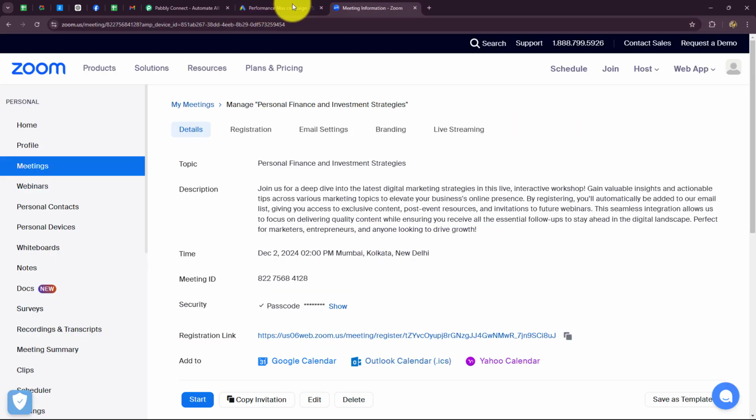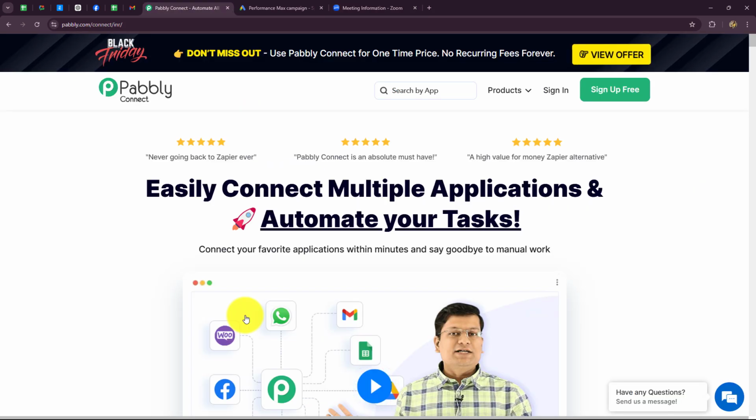Now, in order to build this connection, because they are not directly connected, I have to use another software. And for that, I am going to use Pabbly Connect. Pabbly Connect is an amazing automation and integration software which helps us to automate all our daily repetitive tasks without the requirement of any coding or programming skills, by simply connecting our work applications with each other, and that too effortlessly. So with the help of Pabbly Connect, here we are going to automate the entire process of adding our Google Ads leads as Zoom meeting registrants. Okay, so let's get started.